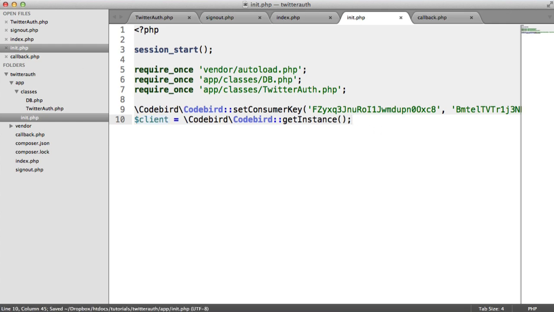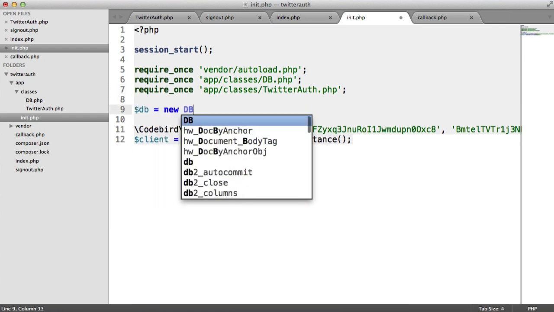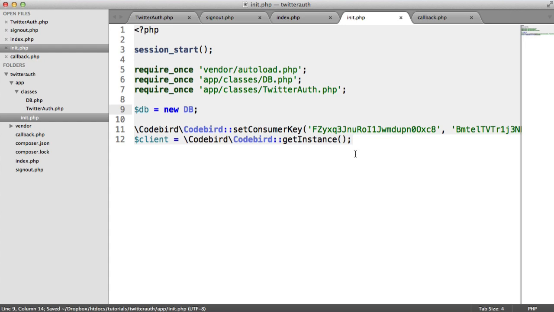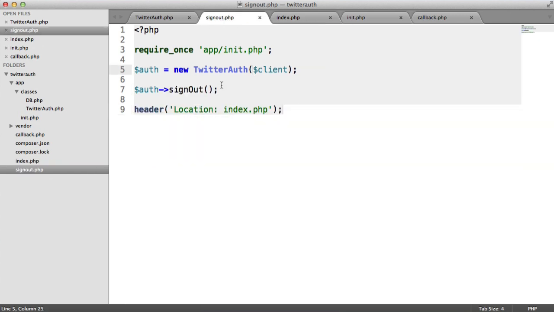So what we're going to do inside of our init.php file is create a new instance of our DB. So we're going to say DB is new DB. That's it. And we need to inject this anytime we call Twitter auth, so Twitter auth can make use of it. So in the index file, we will also put it in the sign out file.